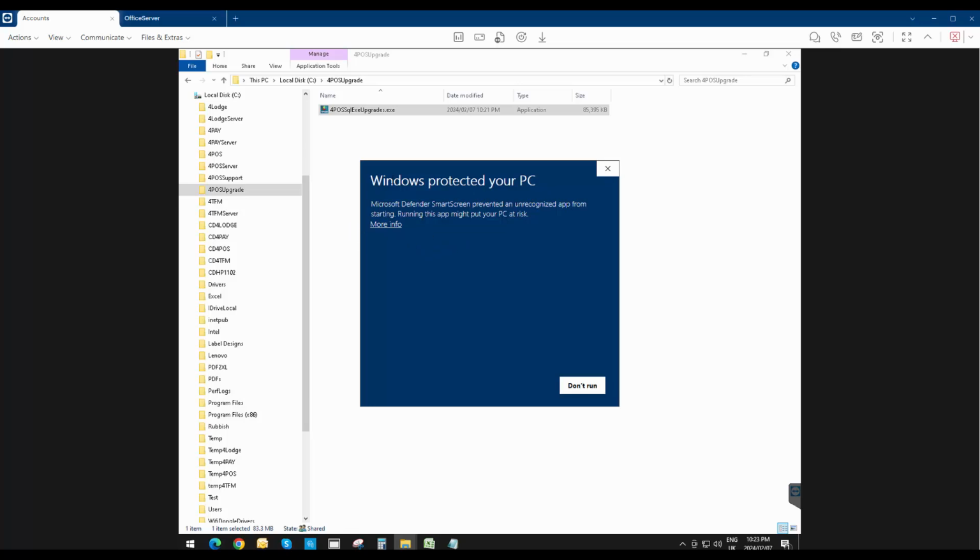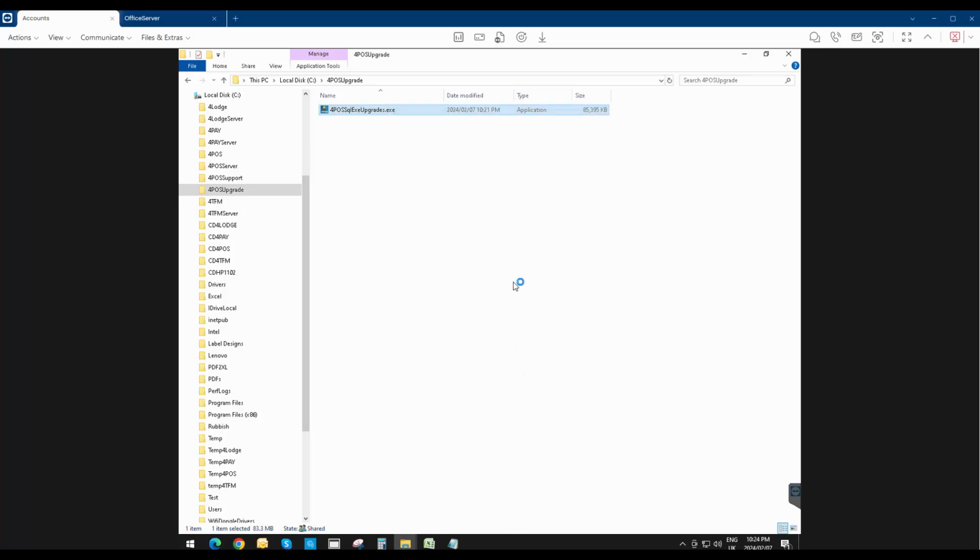Alright, and as you can see now, the computer, again, Microsoft Defender pops up and says, no, we don't know what it is and we don't like it and all the rest of it. Click on more info and then run anyway. Okay, again, it's just a protection. You won't have a problem. Okay, and it will run.